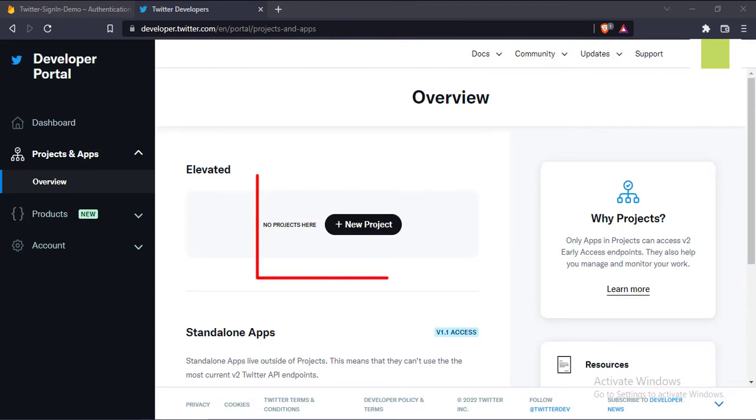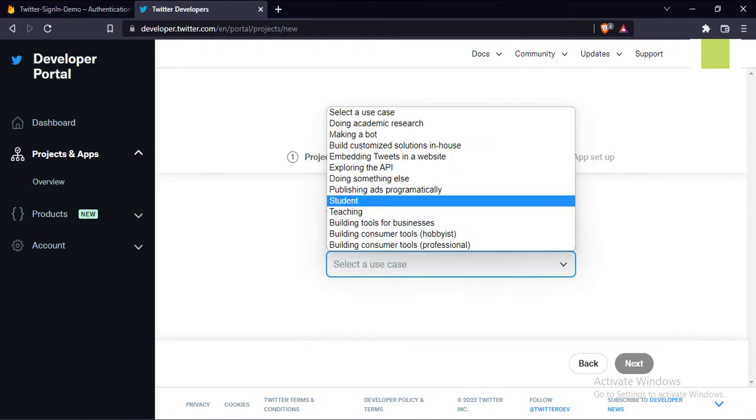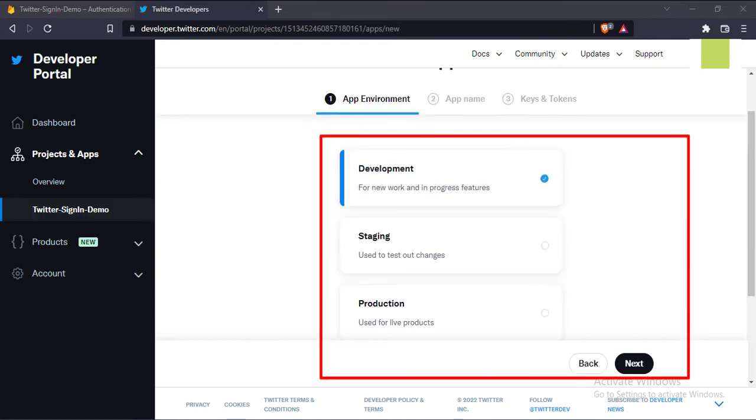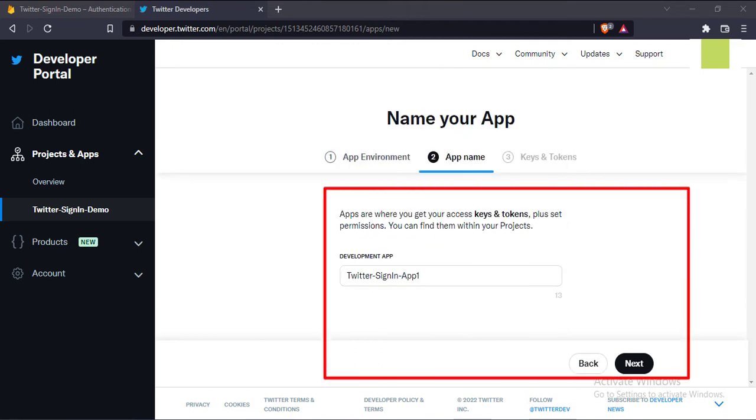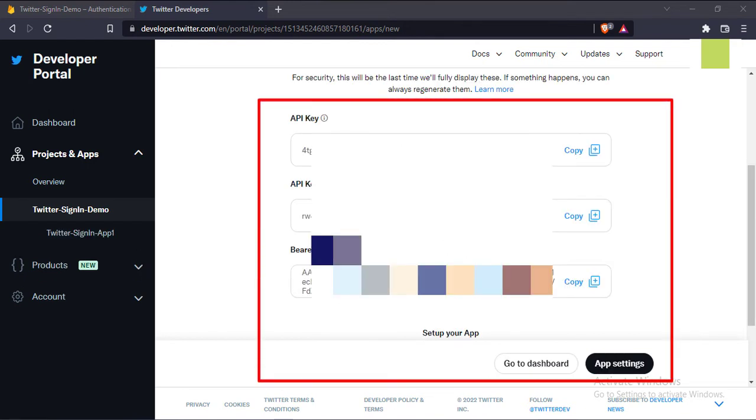First, we need to create a project here. Click the New Project button. Enter some project name and click Next. Select Use Case as a student as of now. Click Next. Then write some description about your project. Click Next. Then select Development as the app environment. Click Next. Write some app name. Click Next. Here you will find your app ID and app secret. Copy them somewhere.